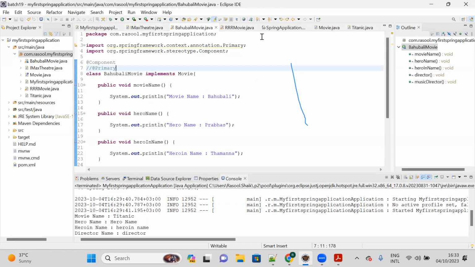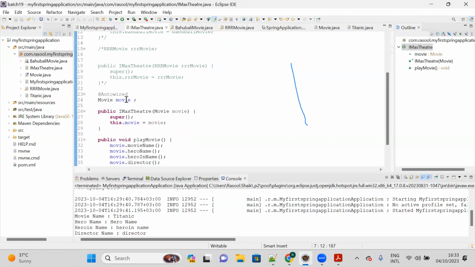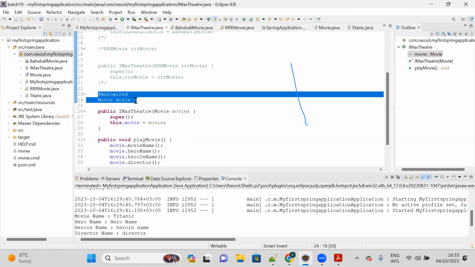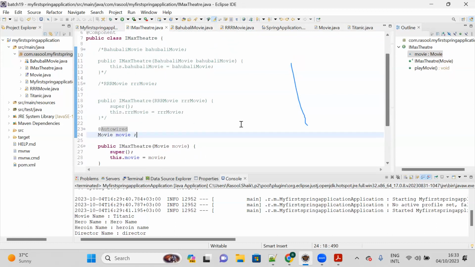dependency injection. You can go to IMAX theater. You can see here, the movie constructor we have created, right? We have declared it with @Autowired so that the movie object is created by the application context. So Spring is providing us the movie class object during runtime. We are not going to create the object. Spring is going to create the object. This is called dependency injection.